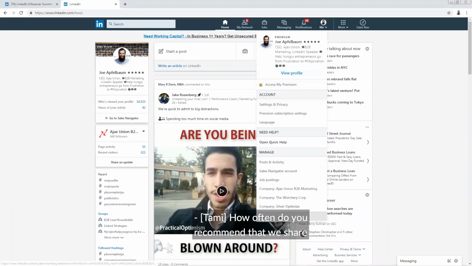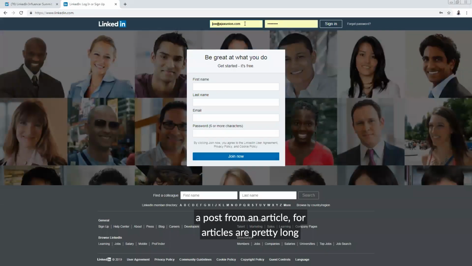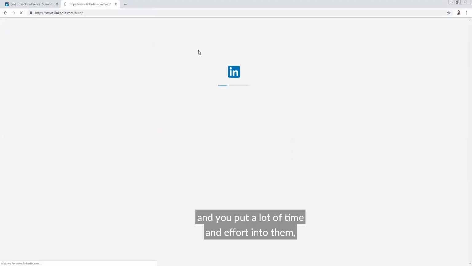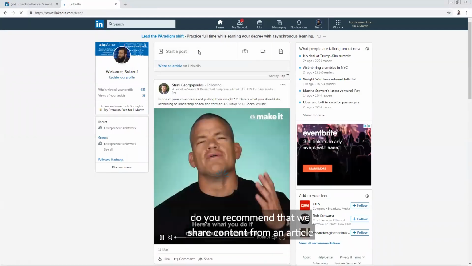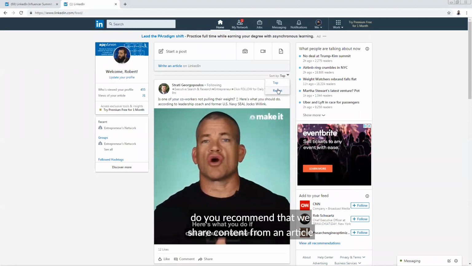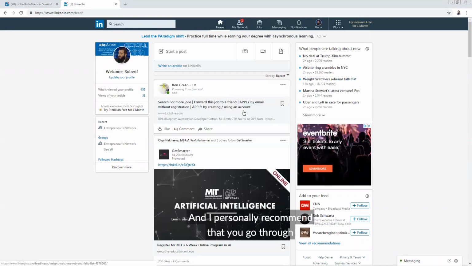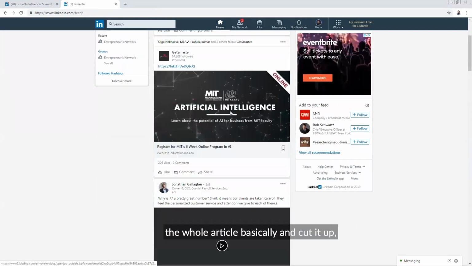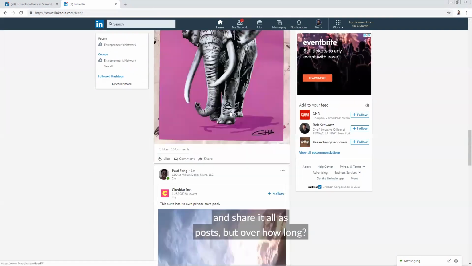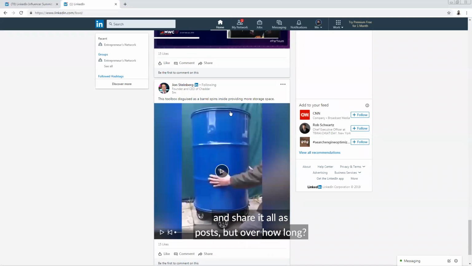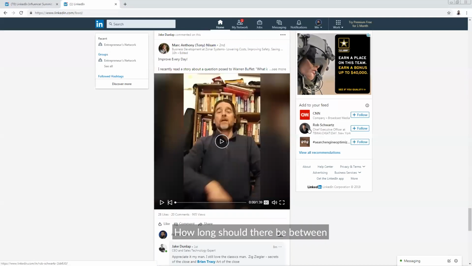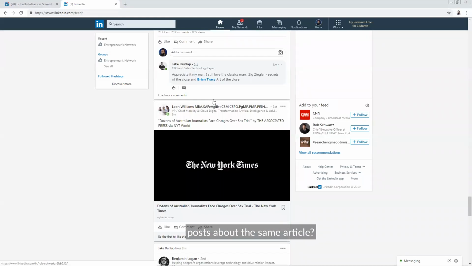How often do you recommend that we share a post from an article? Articles are pretty long and you put a lot of time and effort into them. Do you recommend that we share content from an article and write a post about it once a week or once every other week? I personally recommend that you go through the whole article basically and cut it up and share it all as posts. But over how long? How long should there be between posts about the same article?